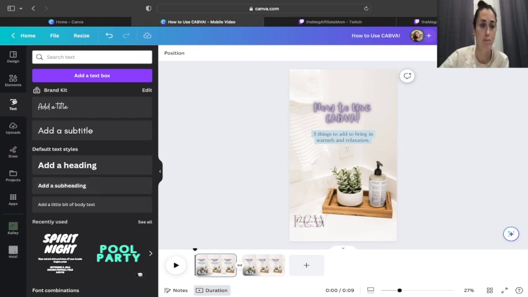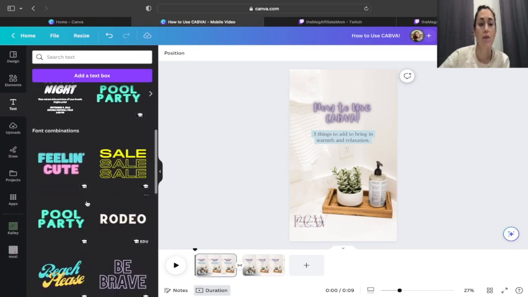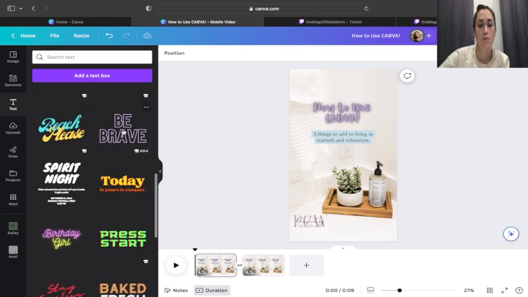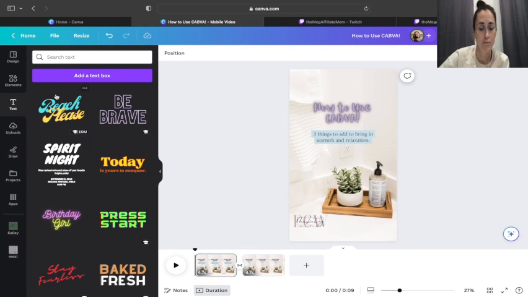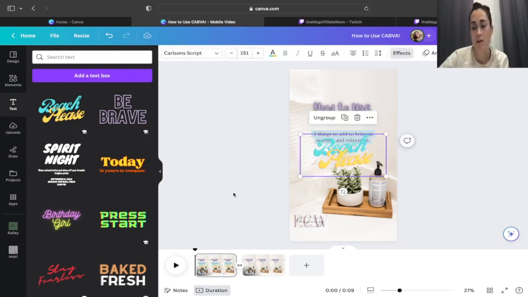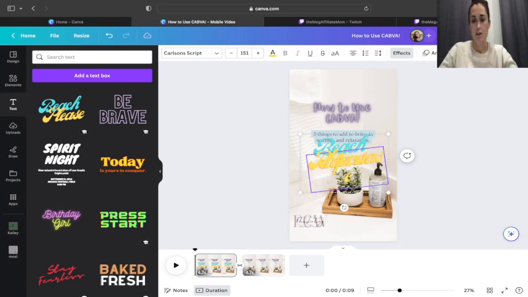Bada bing, bada boom. You can come down here and find these super cool text options. You can find these really cool pre-built text things. And if you were like, oh wow, I really like beach please, double click on it and check it out. You can change it to say whatever you want, beach. Except it's not working because my computer's slow. The moral to the story is that you can change it to say whatever you want.